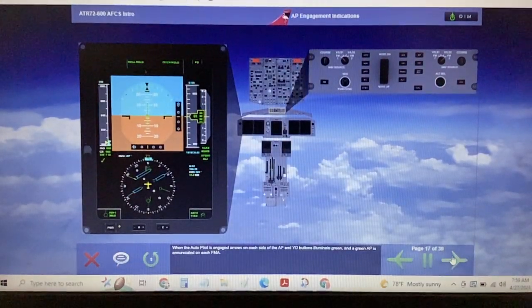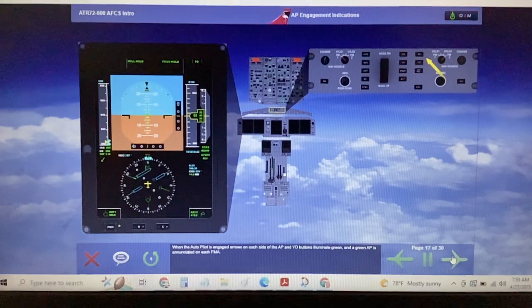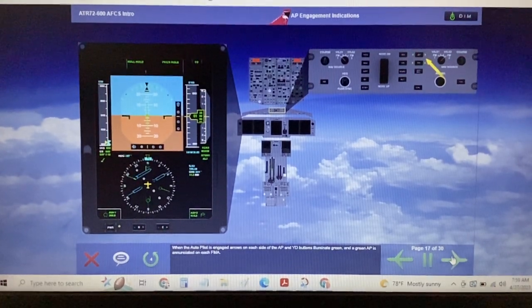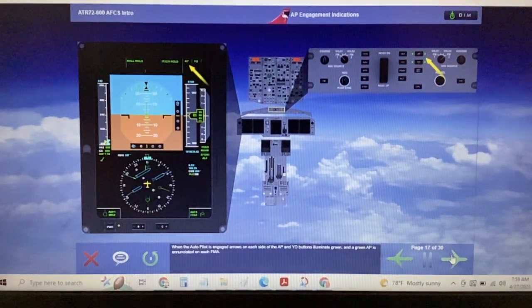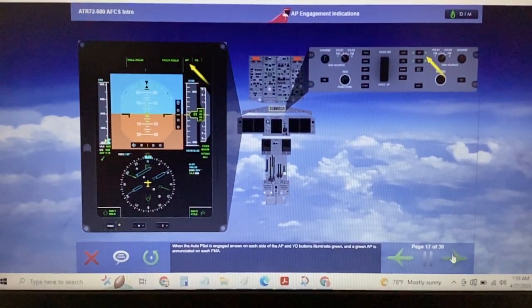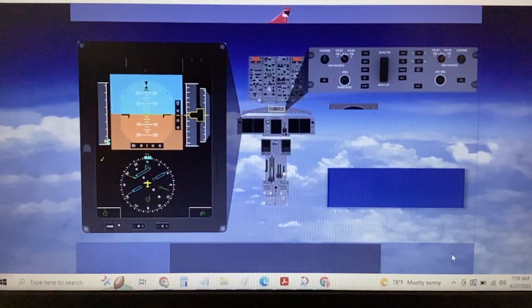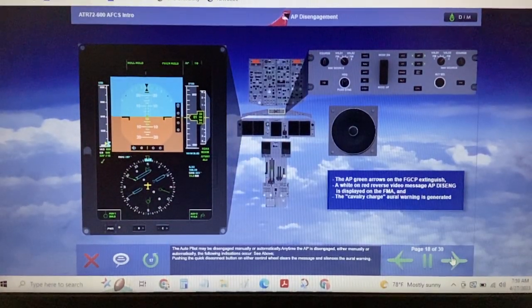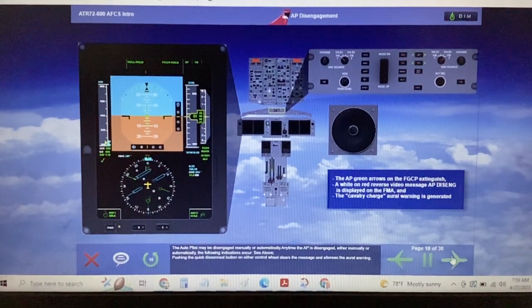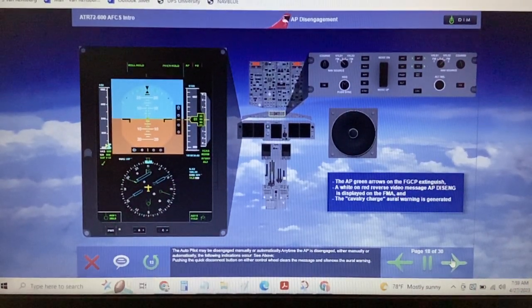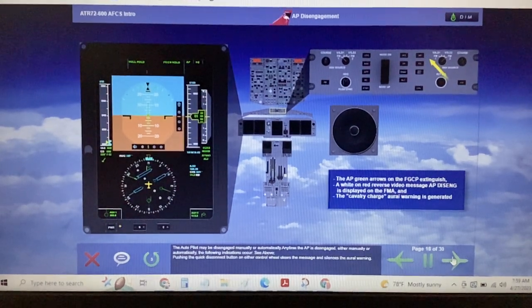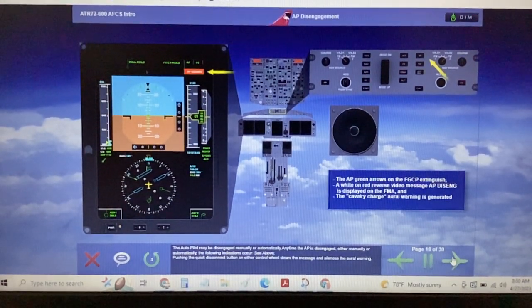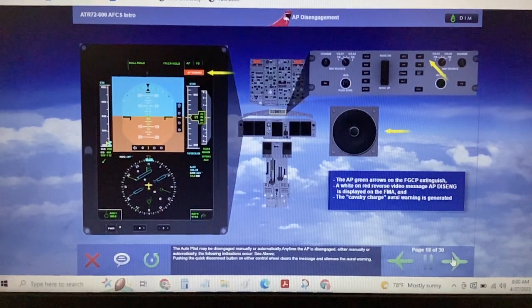When the autopilot is engaged, arrows on each side of the autopilot and yaw damper buttons illuminate green, and a green autopilot is enunciated on each FMA. The autopilot may be disengaged manually or automatically. Anytime the autopilot is disengaged, either manually or automatically, the following indications occur. Pushing the quick disconnect button on either control wheel clears the message and silences the ARL warning.